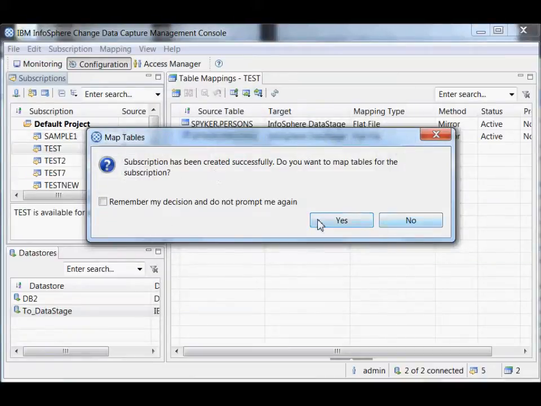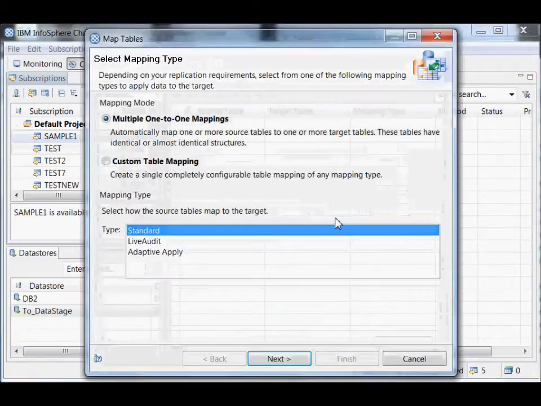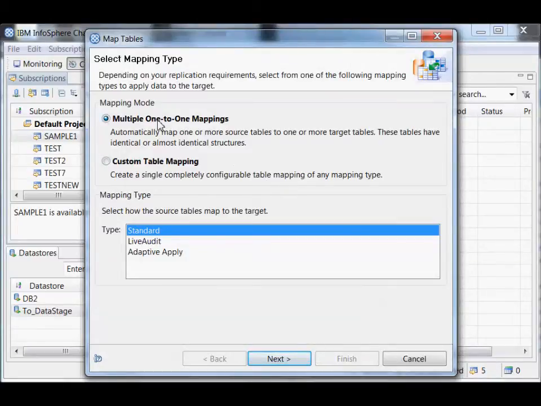And I do want to map some tables. I've got a subscription. I want to indicate what I want to replicate. So I'll click here, yes. And it brings me through our wizard for mapping tables. I will ultimately go through this wizard path of mapping a whole bunch together. I could also do custom mappings where I'm doing more specific things for each table. There's a number of different table mapping types here.